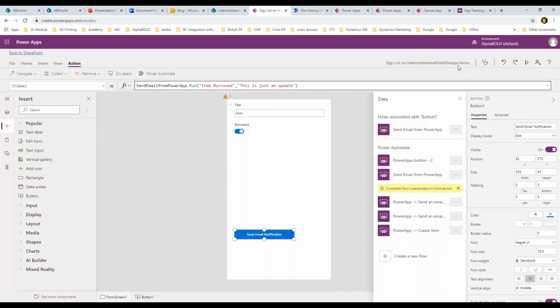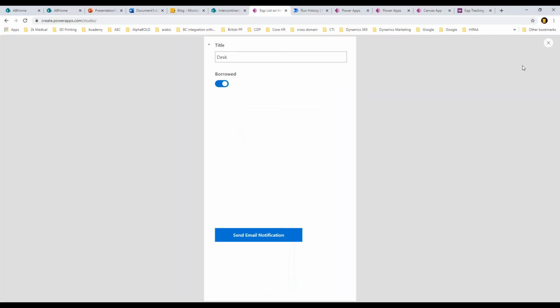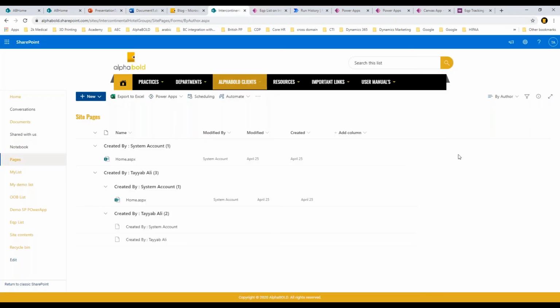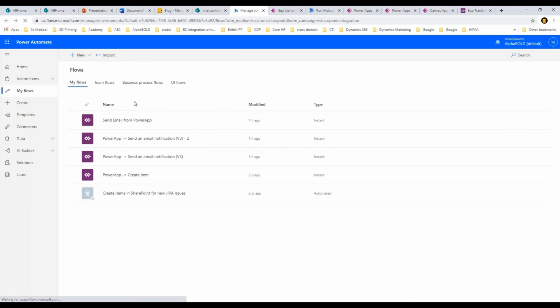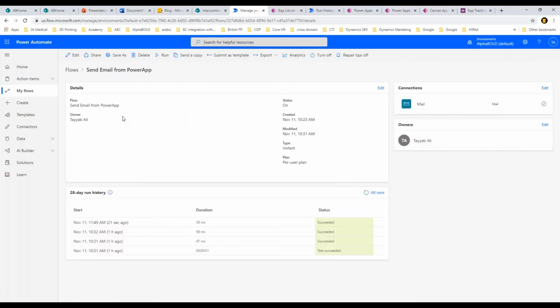So if I go in here and I test it out and I click this button, my expectation is that a flow is running and that flow is going to send out an email. So what I'm going to do next is I'll go back to my page and I want to see Power Automate and say, see my flows. So in here, just like Power Apps, you have your flows listed in here. And I use this one, which is send an email from Power App.